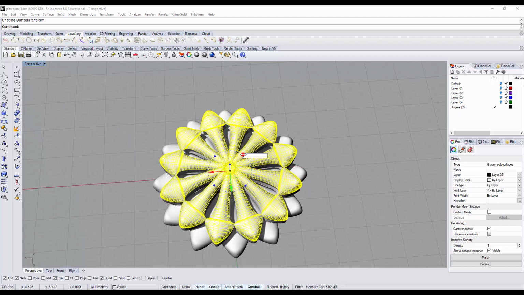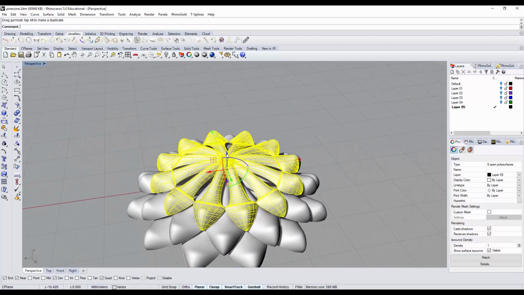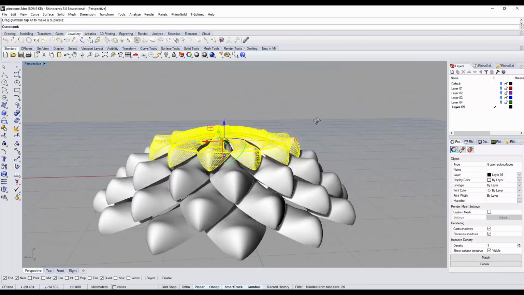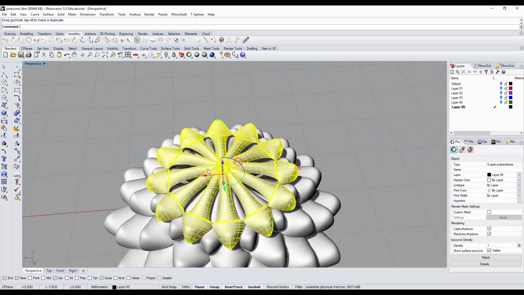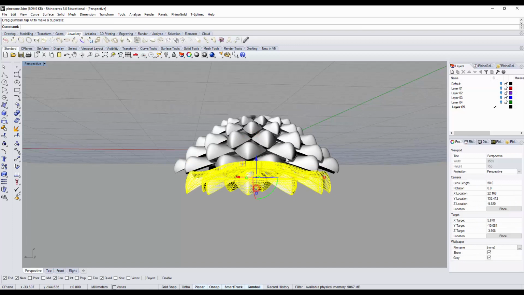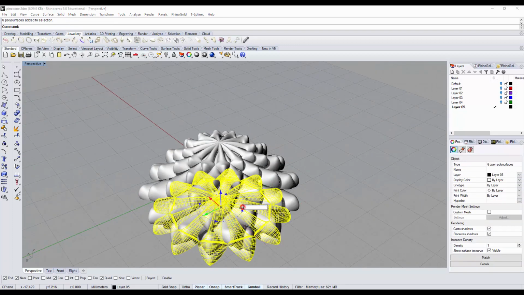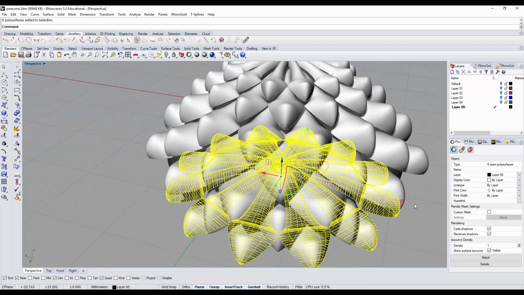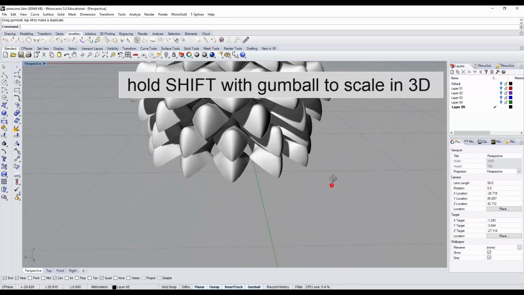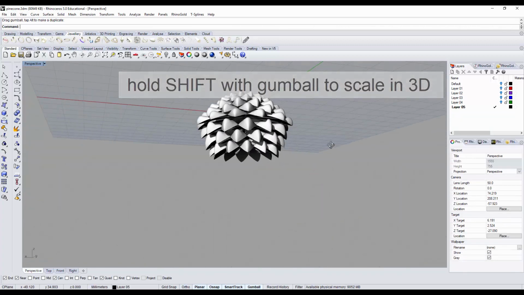What I'm doing here is moving the component up, and while it's using the gumball to move up, I hit the Alt key. So that's how I make a copy. Each of the copy, I will rotate it 15 degrees and then keep moving up to get the shape that I want. Now I'm going to move it down, and at the same time I'm holding the shift key on the gumball scale tool so I can scale them in 3D.